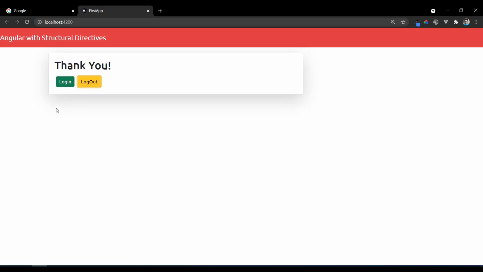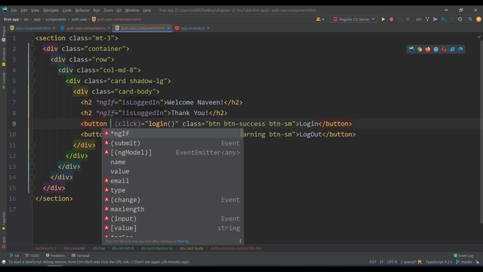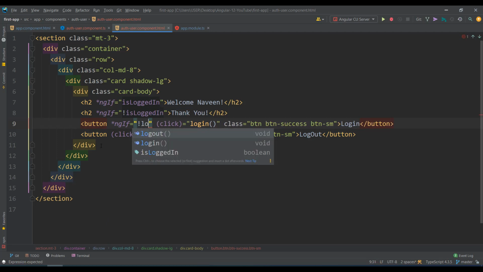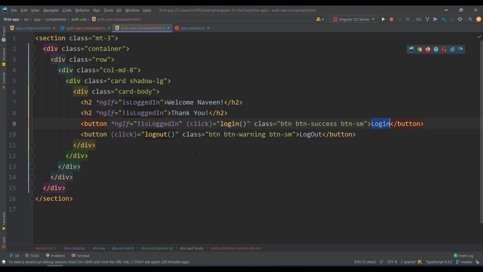So I want to apply the condition not just for the text, but for the buttons as well. If already logged in, then why display the login button? If already logged out, then don't display the logout button, just login. So I'll make a condition with *ngIf. If it is not logged in, then you display the login button. And if it is logged in, then display only the logout button. So you can do it conditionally for the buttons as well.